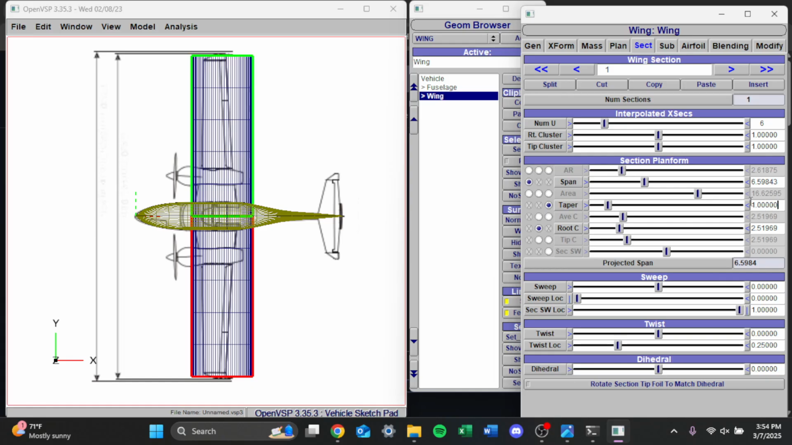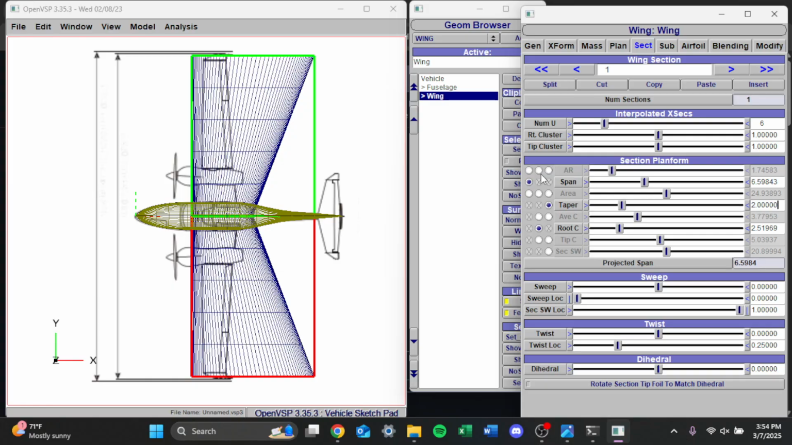So the taper ratio is just the ratio of the tip chord length divided by the root chord length. So see if we made this 2, the tip chord length is twice our root chord length.